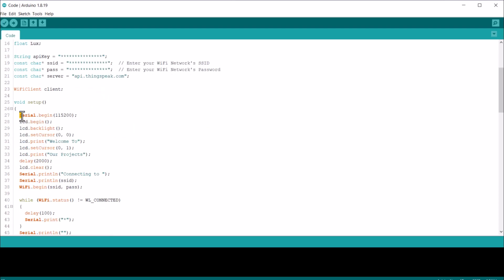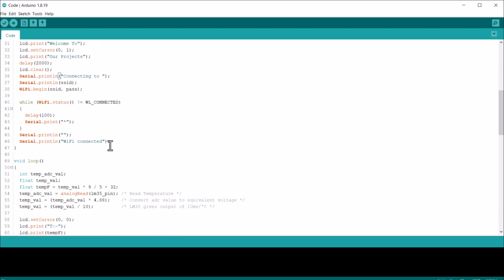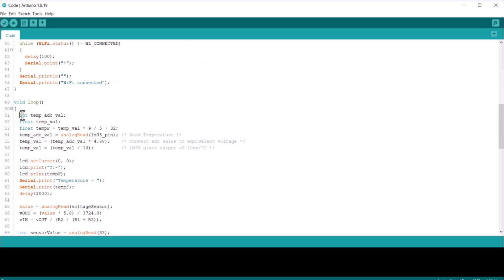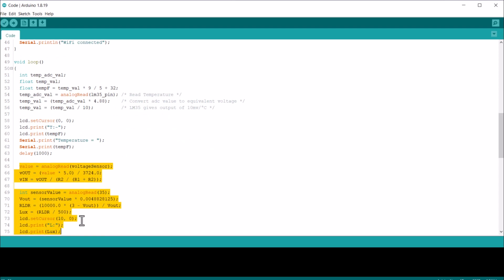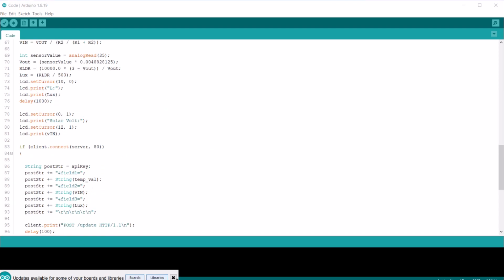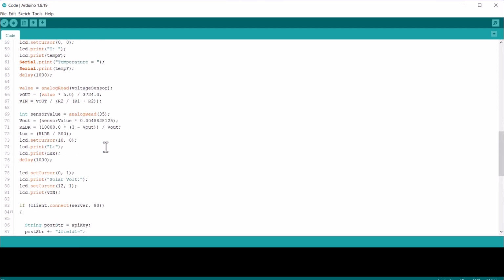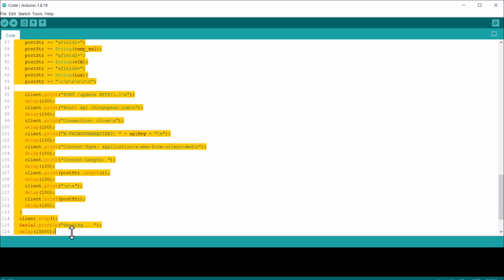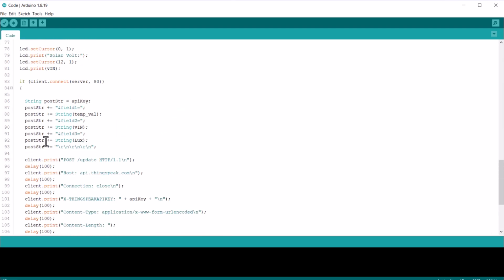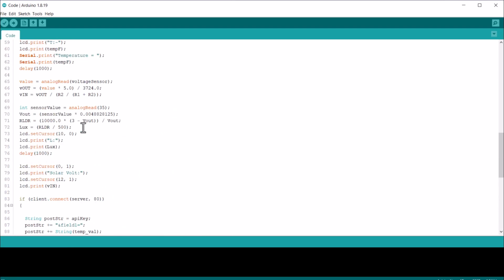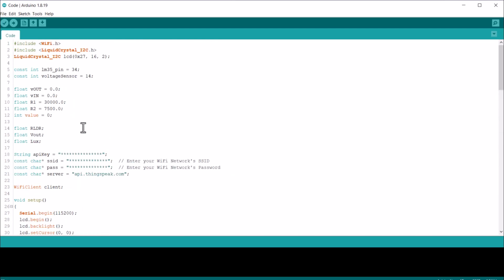In the setup part, we initialized LCD and connected to the Wi-Fi network. Under the loop function, all the mathematical calculations related to voltage, temperature, and light intensity are done and also printed on LCD display. Using the post string function, we are sending the temperature, voltage, and light intensity parameters on ThingSpeak server. That is all from the code part. You can upload this code to your ESP32 board.